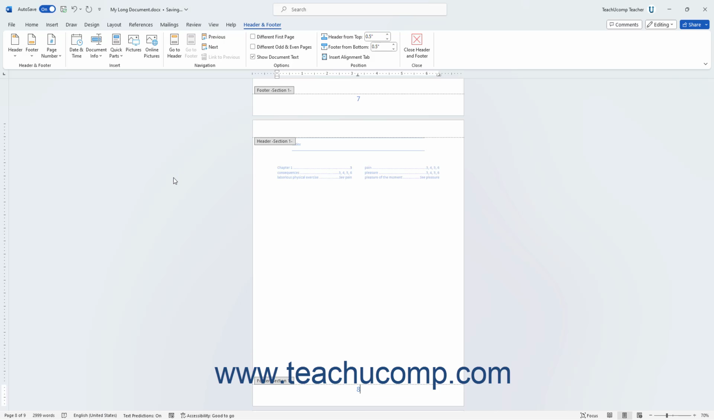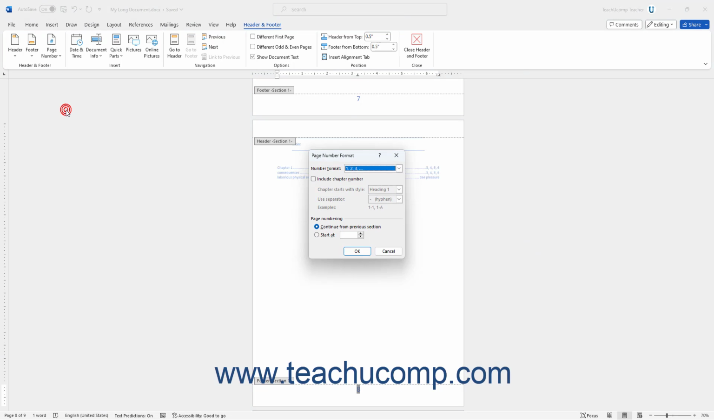To format page numbering in Word after inserting it, click and drag over it to select the page number field. Then click the Page Number button in the Header and Footer button group on the Header and Footer contextual tab in the ribbon. Then select the Format Page Numbers command from the button's drop-down menu to open the Page Number Format dialog box. To choose the page number style, use the Number Format drop-down in this dialog box.